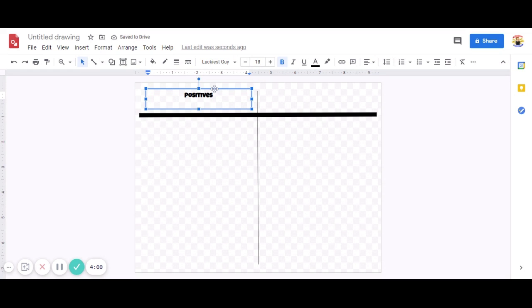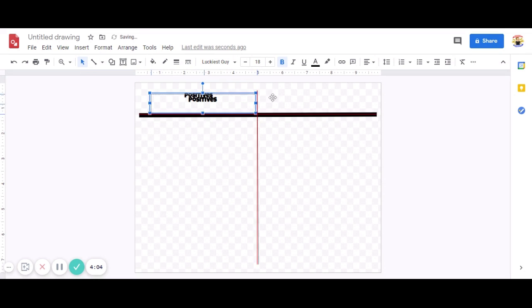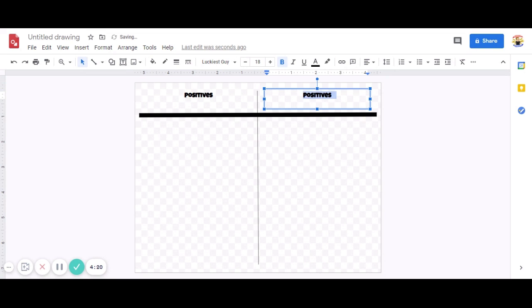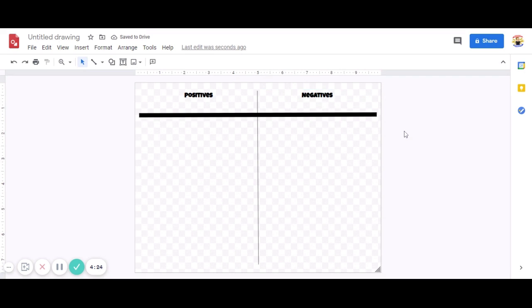I'm going to duplicate this so that I've got exactly the same size, and I'm going to move it over to the other side of the T-chart here. I'm just going to move it so it's perfectly in line. So I'm looking for those red lines to make sure it's perfectly in line. Negatives, and now I have a T-chart that I can download and use with my students.